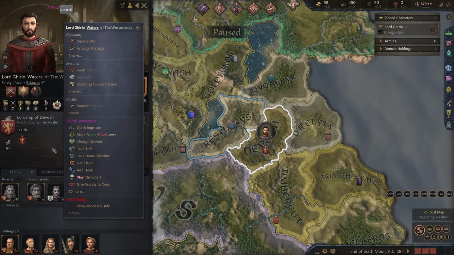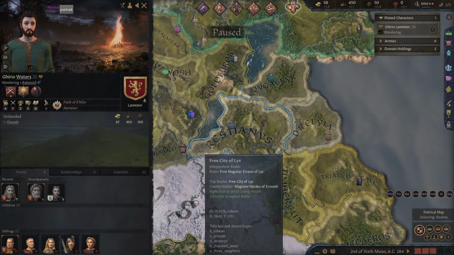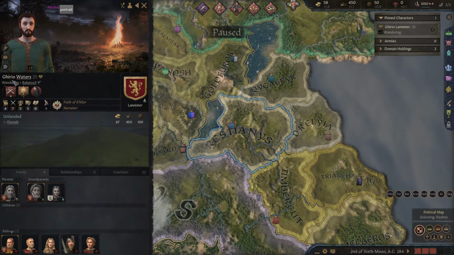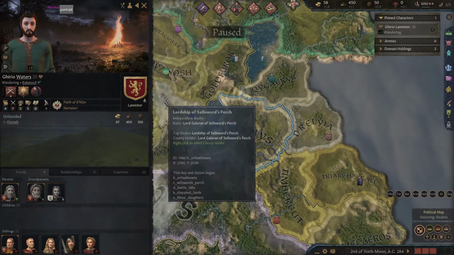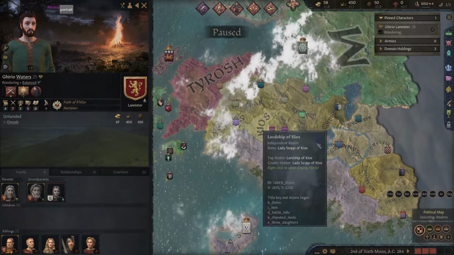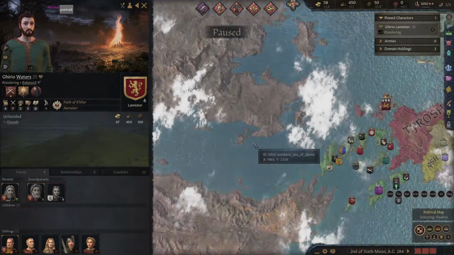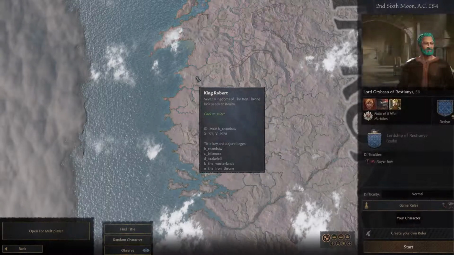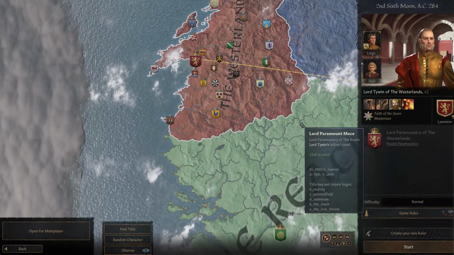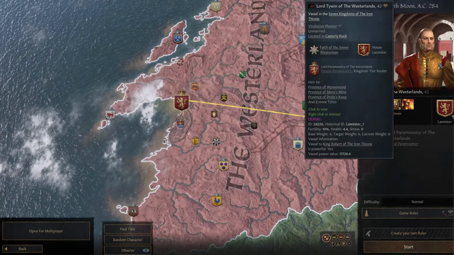So the easiest way to do that is just by simply taking domain and realm. Voila. Girio, or whatever his name is, Waters, is now wandering. So we can now send him to any court without him being attached to the land. He has no claims on that, which is fine. So the next option we want to do is go switch character, go to House Tywin, because that's where we want to give him the land. We want to give him some of the land Tywin controls.